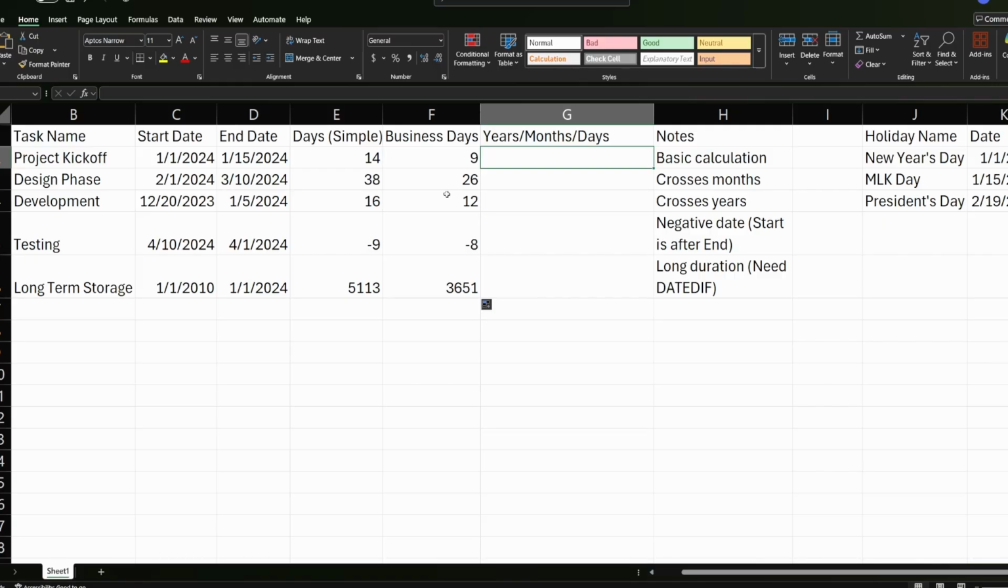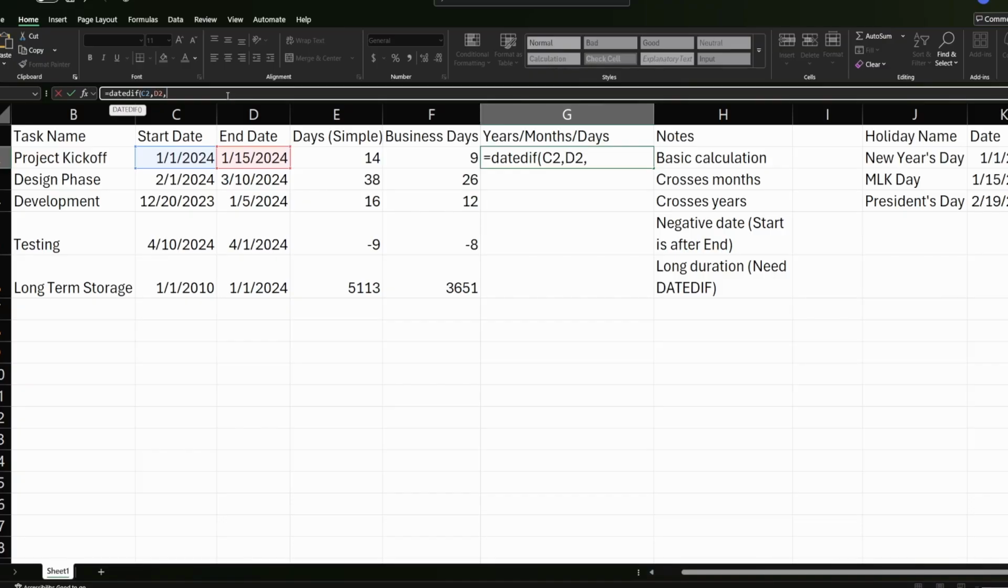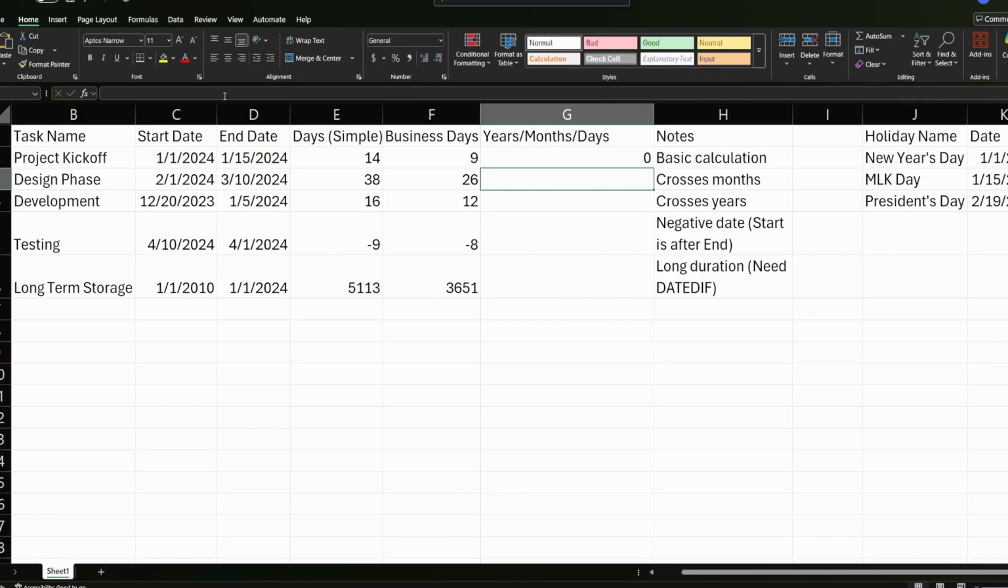Now, our last one we can do is if we want to look at the years, months, and days. What we can do is type DATEDIF, and then we can go ahead and type in our start date, our end date, and then if we wanted years, we can type quote Y, and this will give our years.